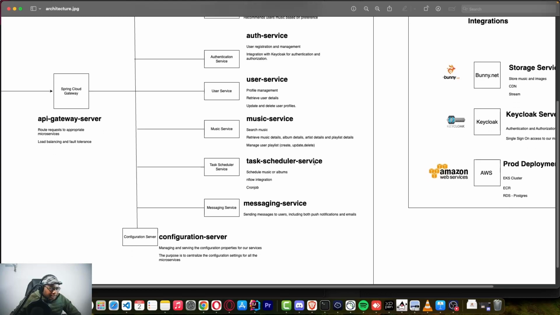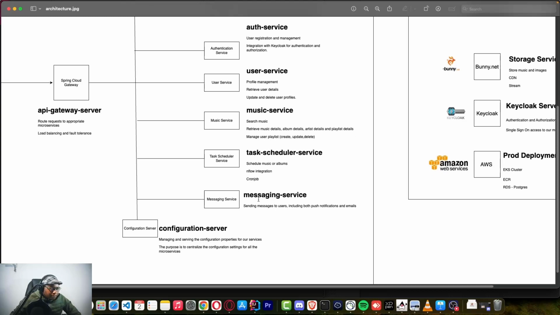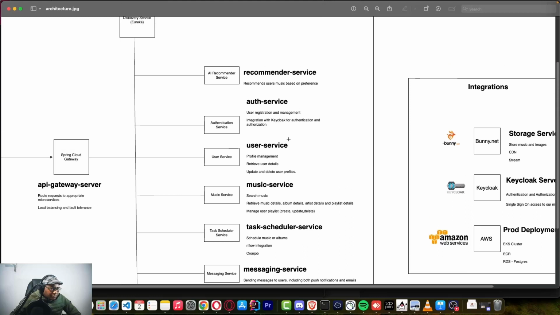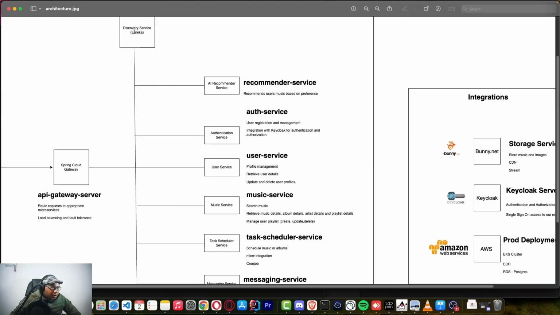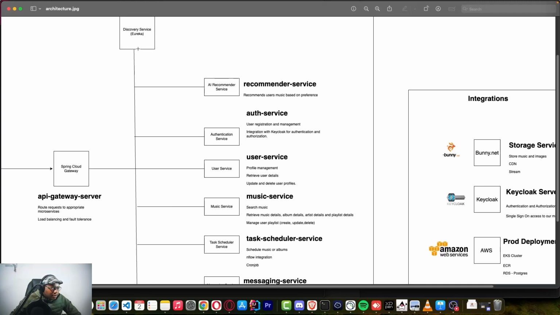And we have a task scheduler service responsible for scheduling music or albums, Kestra integration, and cron jobs, and we have a messaging service responsible for sending messages to users, including both push notifications and emails. All these microservices that I mentioned here are going to register on the Discovery Service, which is Eureka, and it's also going to be our load balancer.